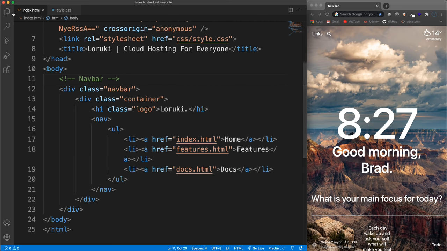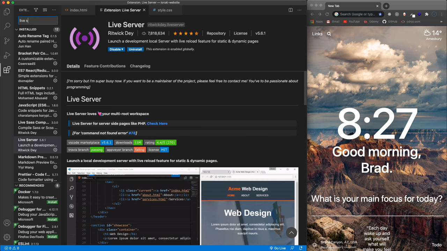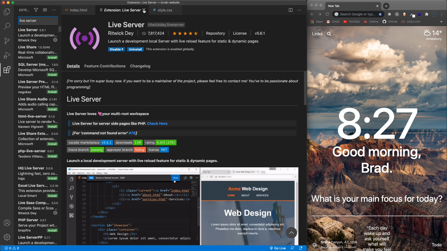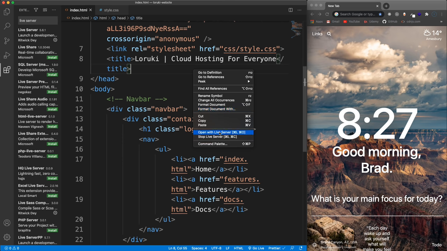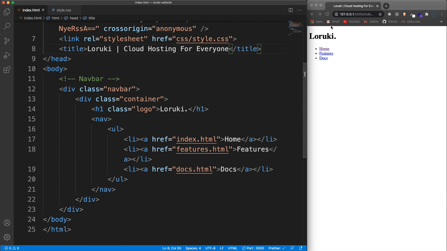Now, I could just open index.html right on my file system, but I have an extension called Live Server, which you can get by just searching here, Live Server, and you can install it. And then we can just open it by right clicking and choosing open with Live Server. And that'll open in the browser. And anytime I edit any HTML or CSS, it's going to update automatically. So we don't have to keep reloading.